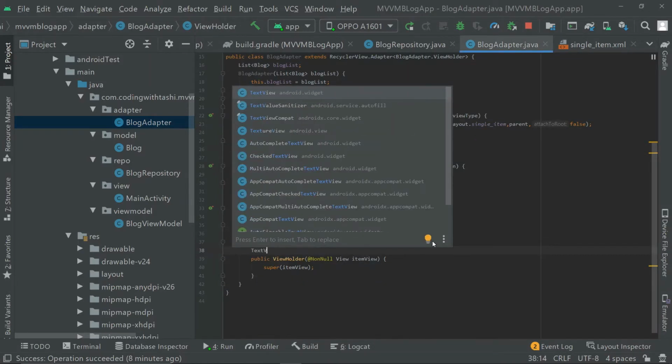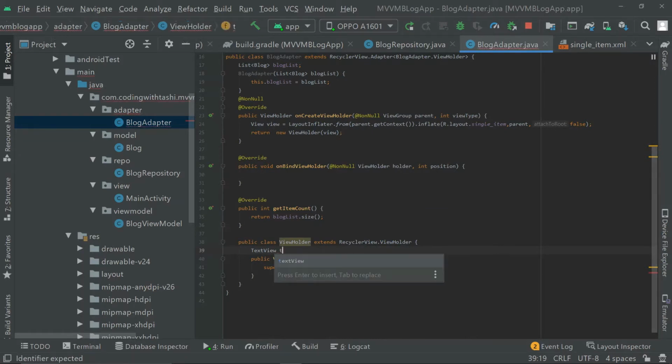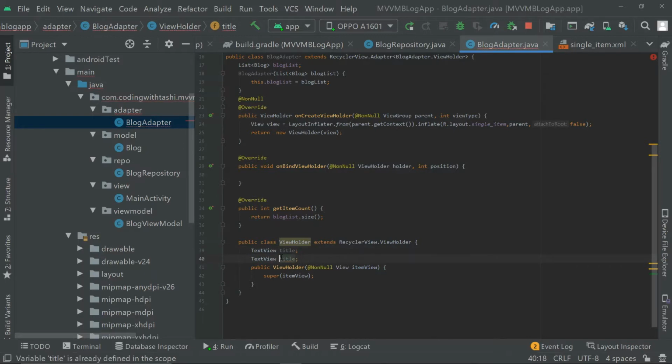Okay, first text view, and that is title. You can write title here. Then same thing, Control D for duplicate, and this will be description. And one more thing for image view, so I'll write image view. Then this will be image. Okay, and then here we have define.